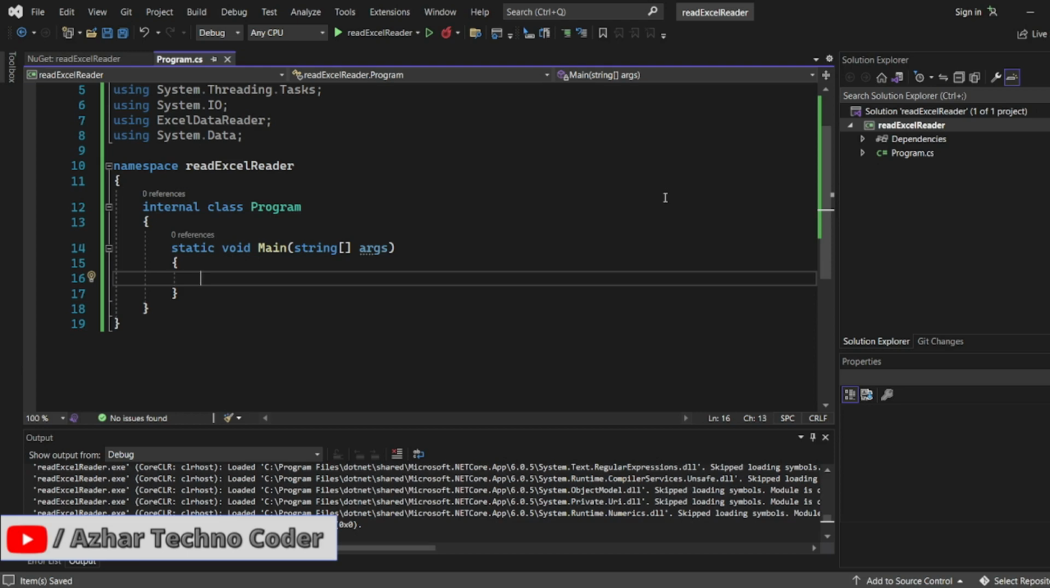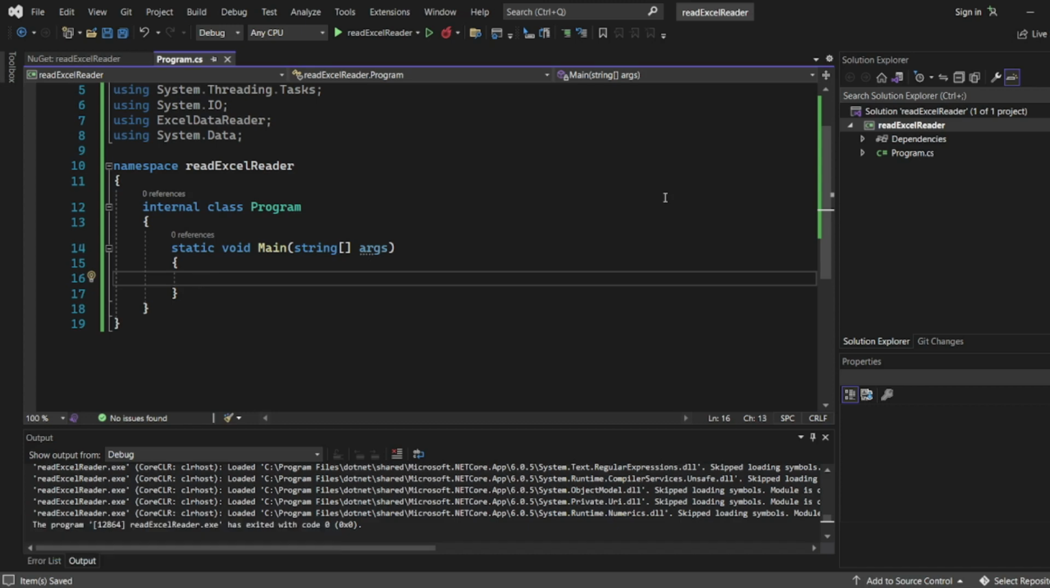Guys, in this video we are going to discuss how we can read the Excel file using ExcelDataReader. We have seen different methods. We have seen reading the Excel file with Excel.Application, and we have also seen reading the Excel file with Spreadsheet. Both the links I'll add on the right top corner of this video so that you guys can watch that. So this is another method to read an Excel file.